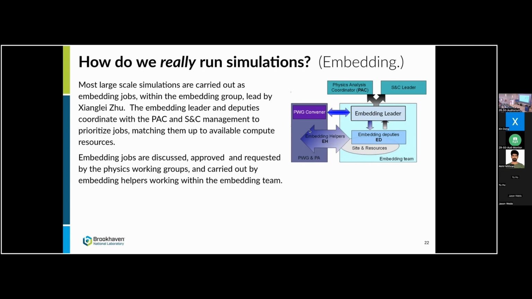And I encourage you, if you are interested in doing service work for the collaboration, and I think all of you should be, becoming an embedding helper is one way which you can contribute to the STAR experiment and satisfy your service tasks for STAR.